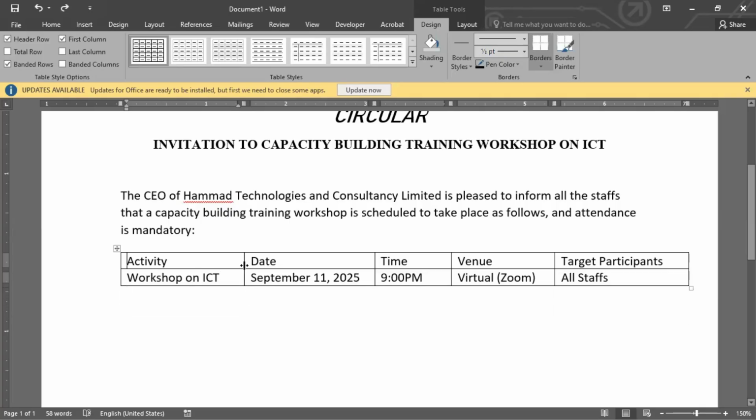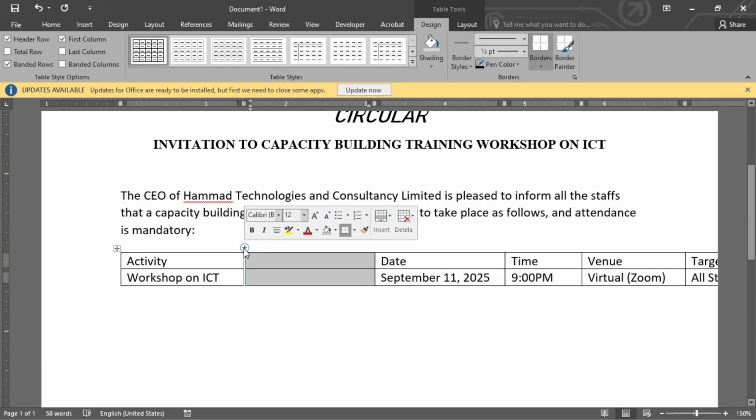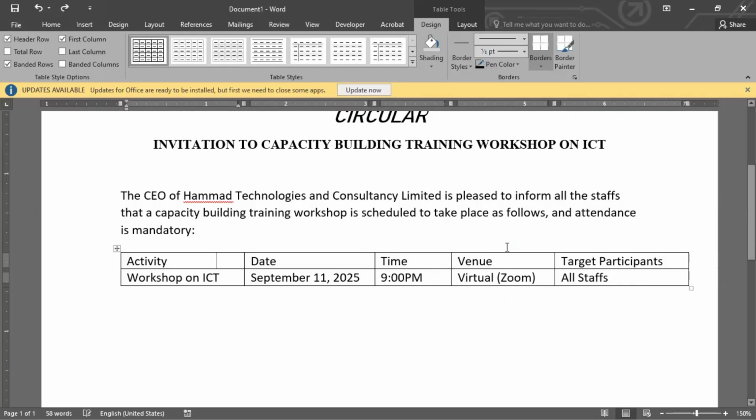Also, likewise to the columns. When I come above this line of the column and hit it, it will add the column to the right-hand side. Are we okay? Likewise here, it will add it to the right-hand side and so on. So that's how you can increase the number of rows or columns. Are we okay? So now let me customize this.